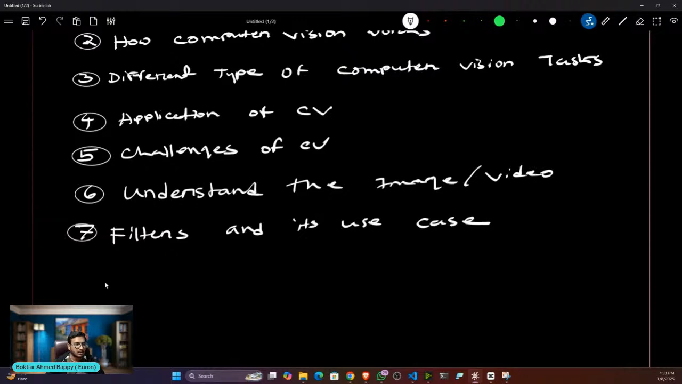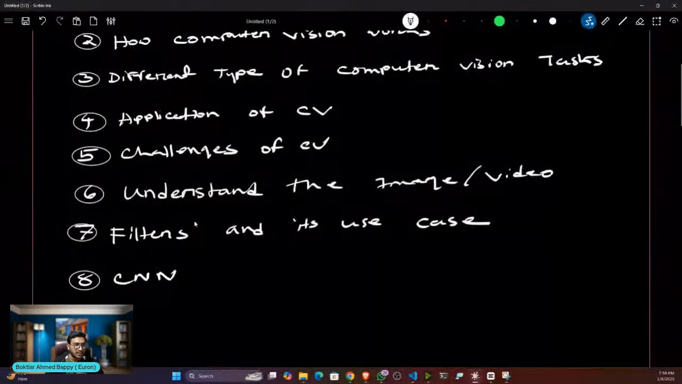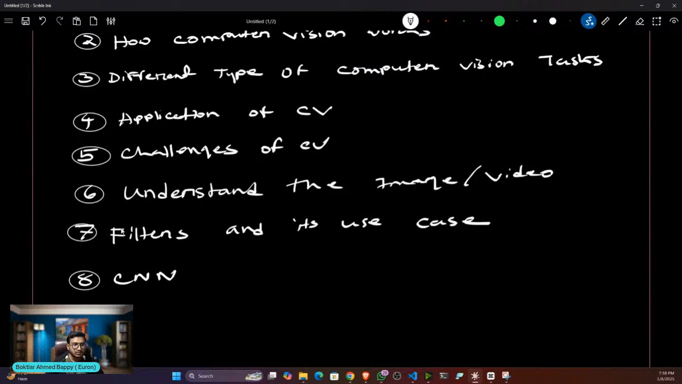Then we'll also try to discuss CNN, convolutional neural network. So these are the entire agenda. If time allows, I'll try to discuss these filters and CNN. We'll have a dedicated practical session on understanding the image and video data, and we'll also try to see the filters, how a filter works and how it extracts the features from the image. We'll first see everything in a visual understanding way. Then we'll go to the CNN part, convolutional neural network.